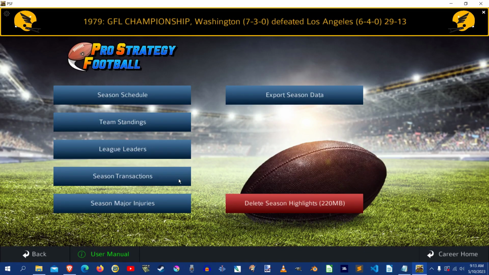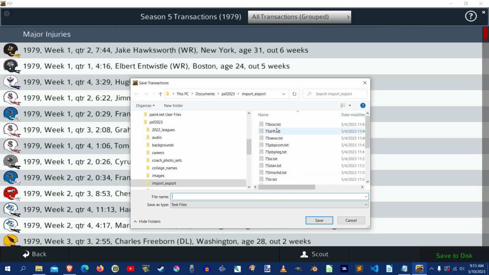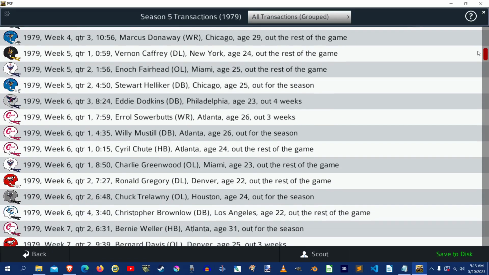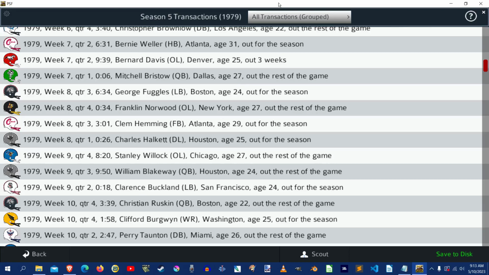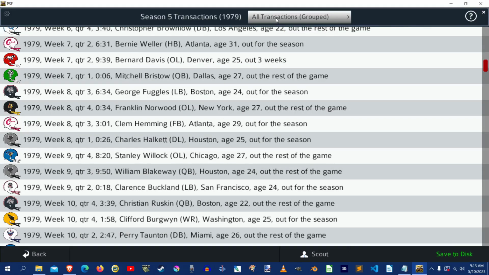The news or transactions, if you click on season transactions, you'll have this saved to disk. This will save it to a text file, and I've got one right here. I just save it as the year of the season, and then news, and that's all the transactions, and it's got everything that happened during that season. Injuries, all this stuff: drafted, cut, free agents, franchise, retired, injuries. It's all included. So as long as you have it set to all transactions saved to disk, then you can save it as, like I did, 75 news.